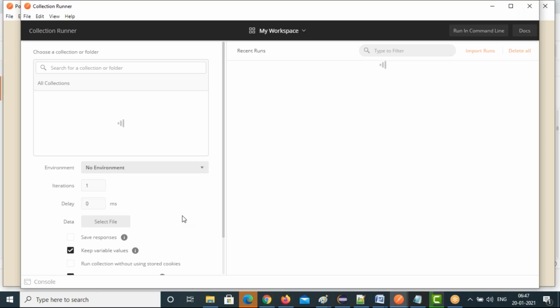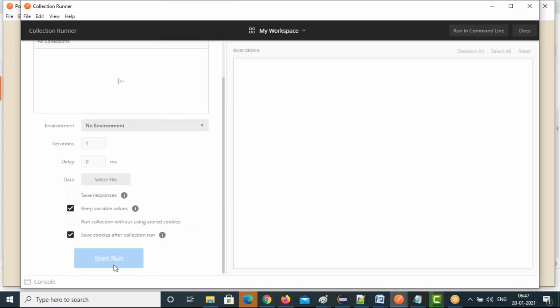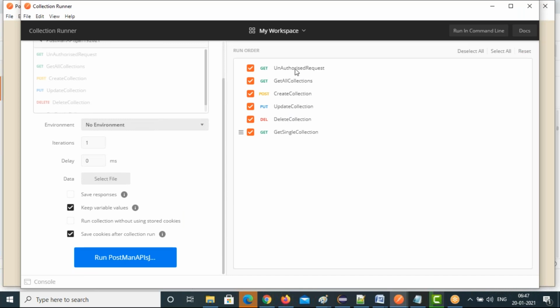So this is the collection runner, and you can shuffle however you want, whichever order you want. So for example, I want this one here. So I'll shuffle. You can shuffle to whichever order you want, and then run the Postman collection.